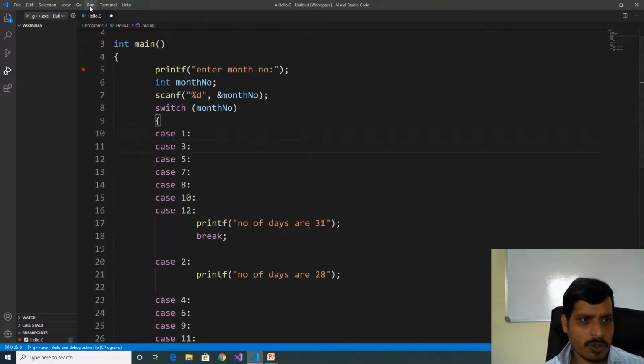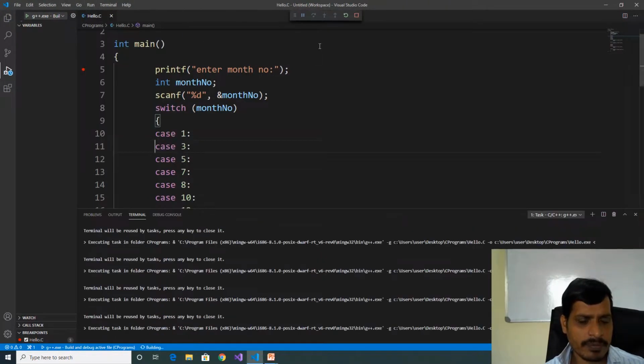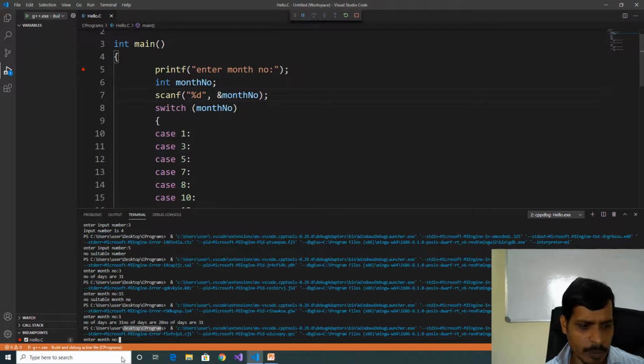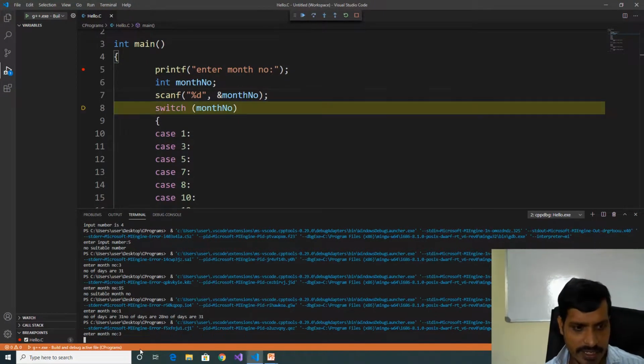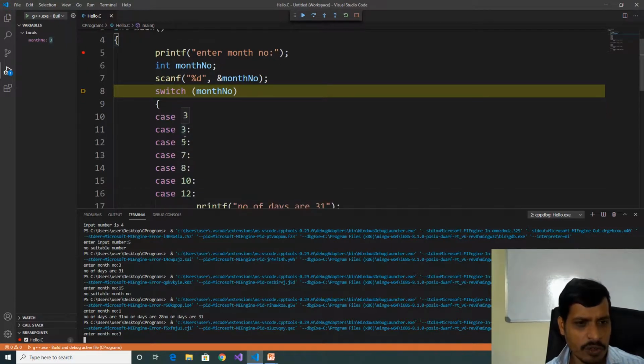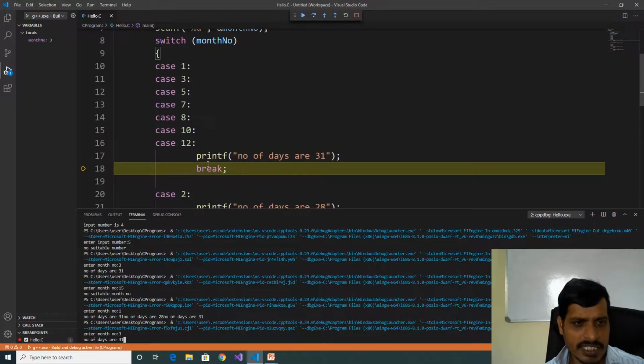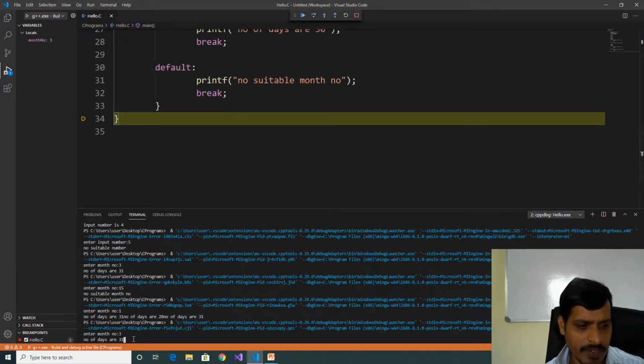Debug this code, go to run, click on start debugging. F11. Here I will provide input as 3. Enter. Switch of 3. Then it will go to suitable case. Here we have case 3, but here we don't have statements. Then we will go to 5, later 7, 8, 10, finally 12. Here we have statements. These statements will execute. Then it will exit from switch using break. F11. Print the output. Exit from switch. Here number of days are 31.